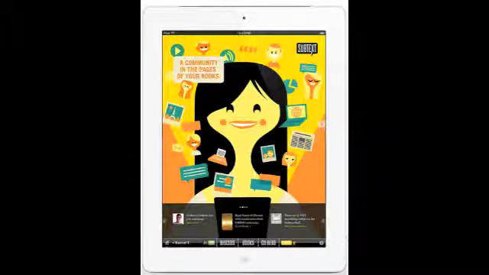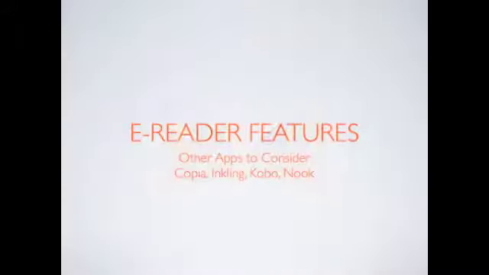There's another screencast actually about subtext, and that's what you see on this screen. And then there are several others that you can look into, including Inkling, Copia, Nook, Kobo, and even more than that. But this should give you an overview of some of the things you want to think about when you're thinking about e-reading and teens and the apps that teens might use for their e-reading.